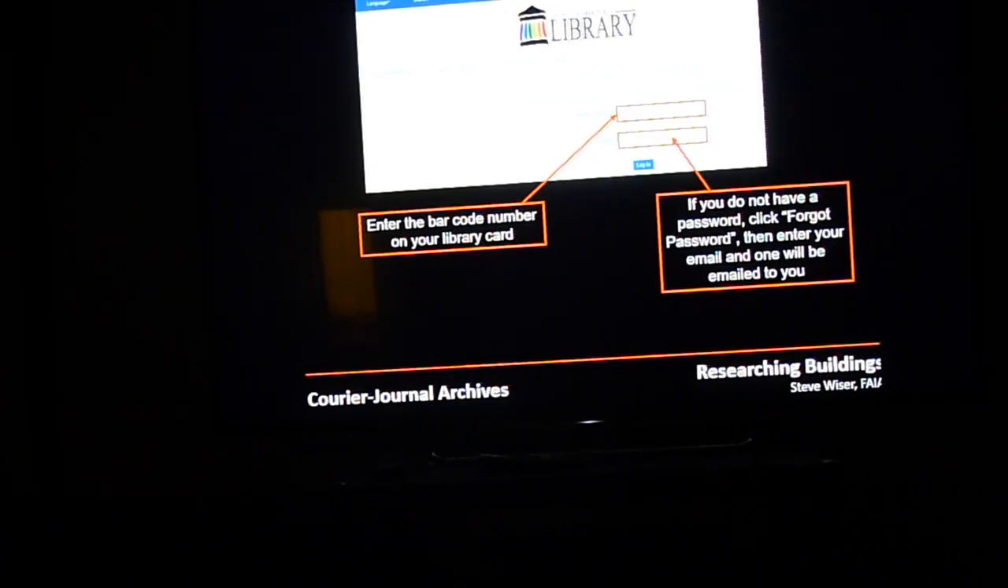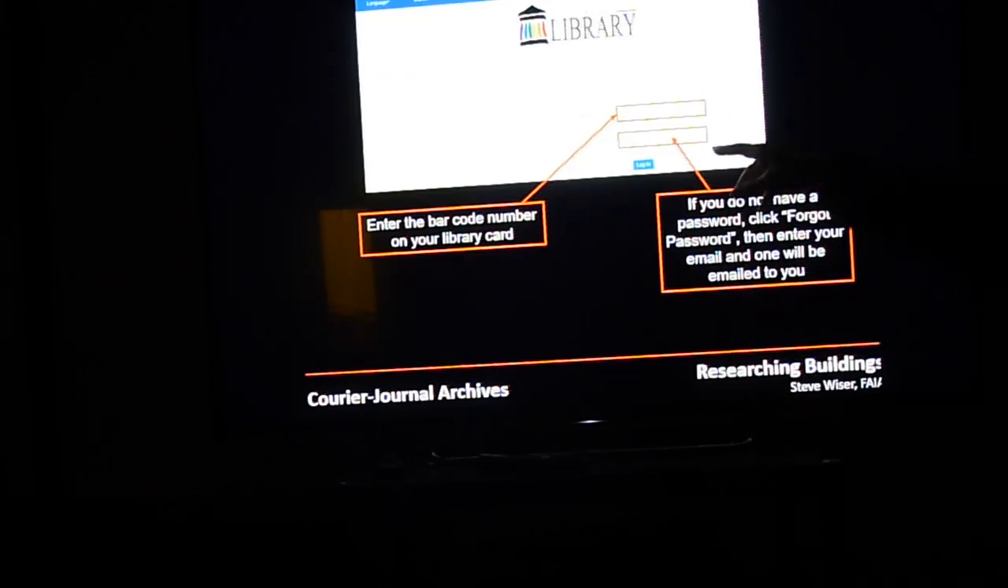And to access this database, you do need your library card. You have to put in your barcode number and your password. Now, if you don't have your password, you can say, "Forgot my password," and the library will send you a password or what your password might be. So that's a good way of going about doing it. I had to do that myself when I started using this.